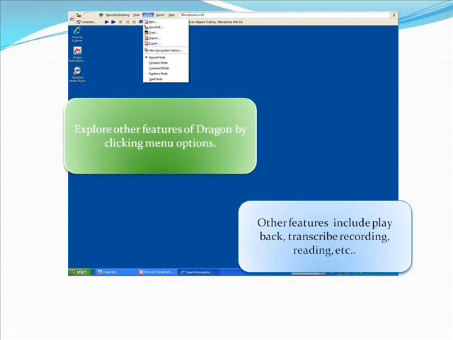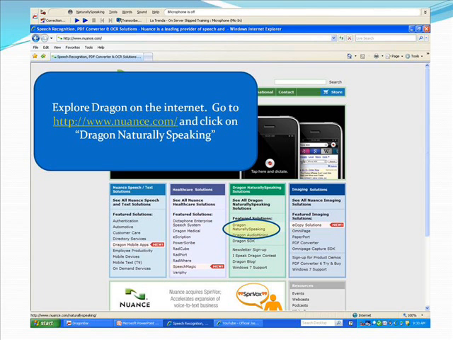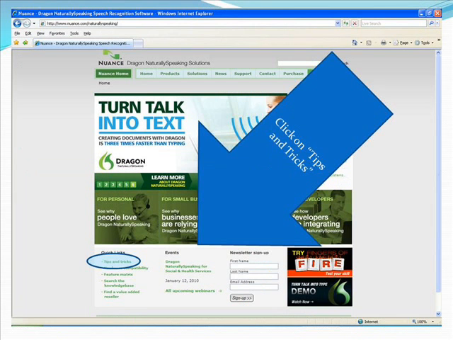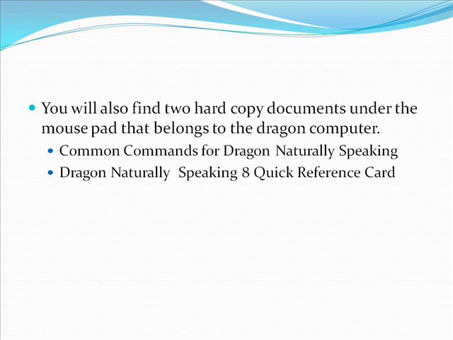To learn more about Dragon's features, you can click on any of the menu items at the command bar. You can also log onto the internet and look at some of the features. The internet site is www.nuance.com. Click on Dragon Naturally Speaking, and then click on the Tips and Tricks link. There is also information in hard copy right next to the computer.